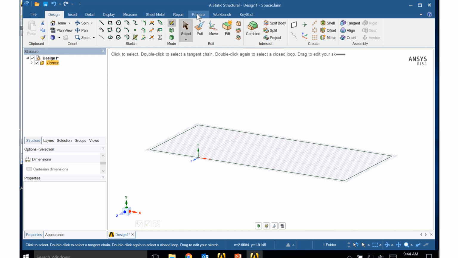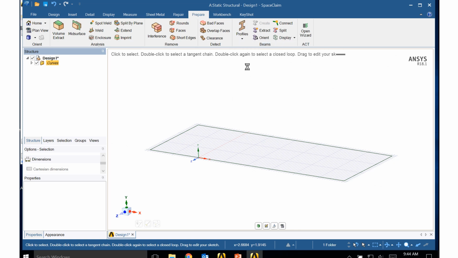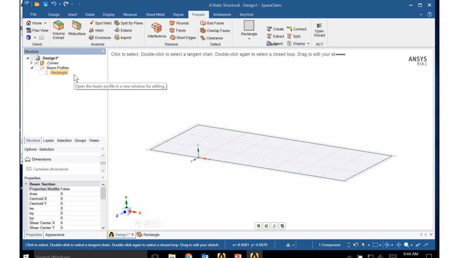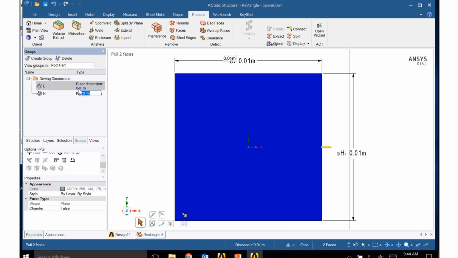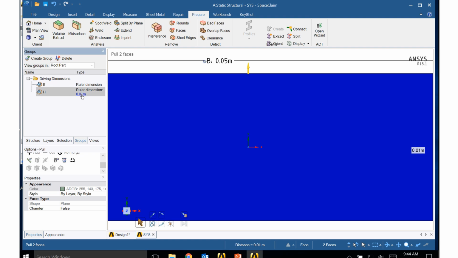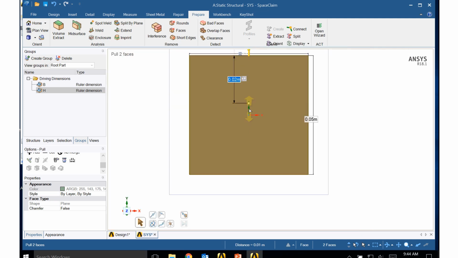So I'll come to prepare, profiles, and I'll click on my cross section. Then I come over here and I right click, edit beam profile, and I'll enter this as 0.05, enter, and 0.05, enter. Now I can scroll out and I can see my cross section.